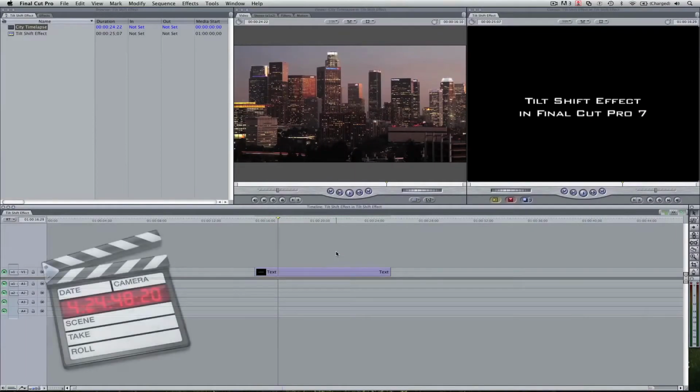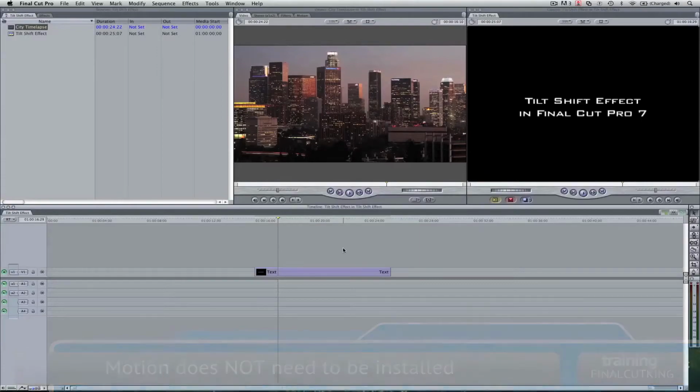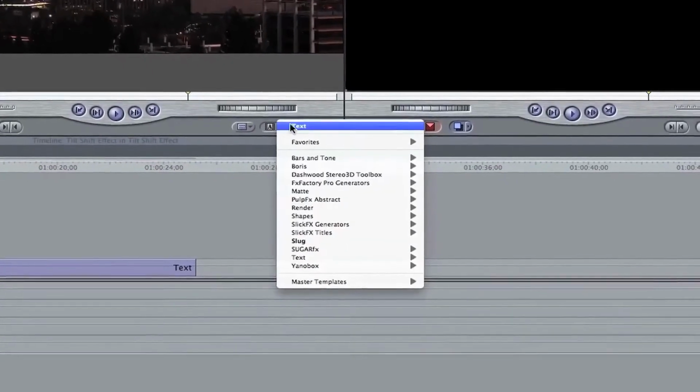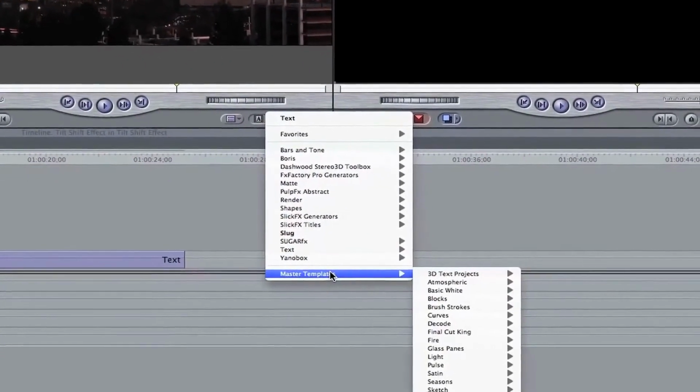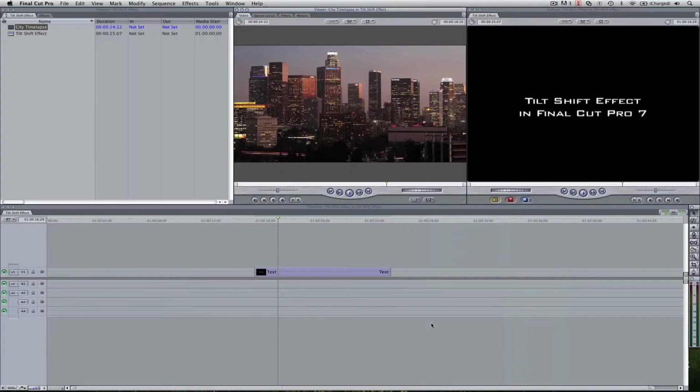I'm going to show you how to quickly install this template into Final Cut Pro 7 or Final Cut 6, and you do not need Motion installed to do this. And how it's going to work in Final Cut is you're going to come in here and be able to go to your master templates, and I've got a folder where you're going to have your tilt shift in here. So let's add that right now.